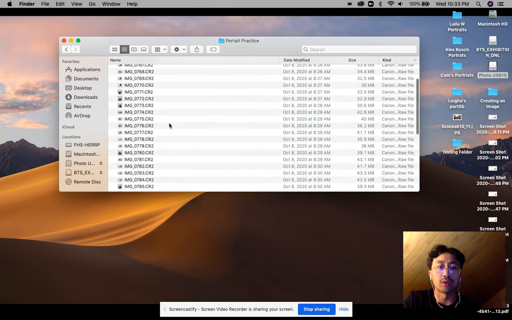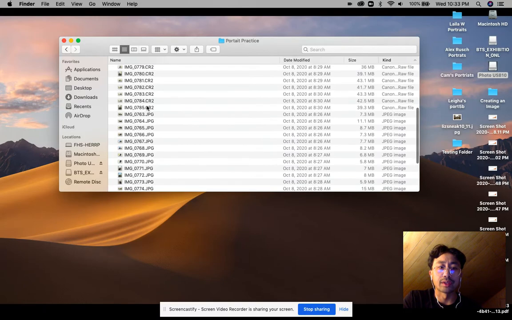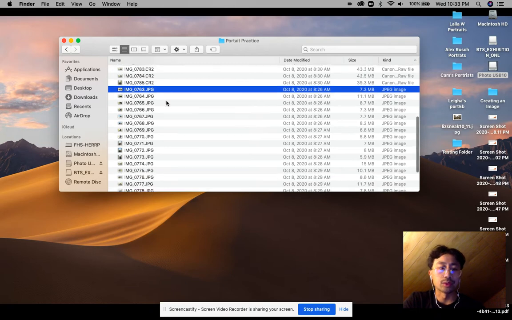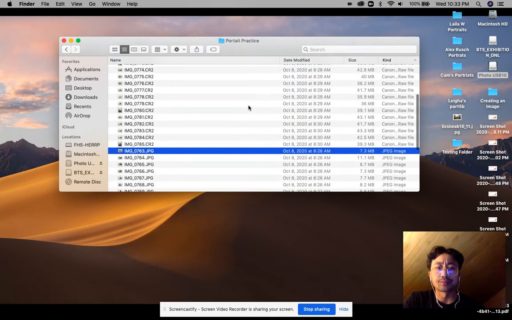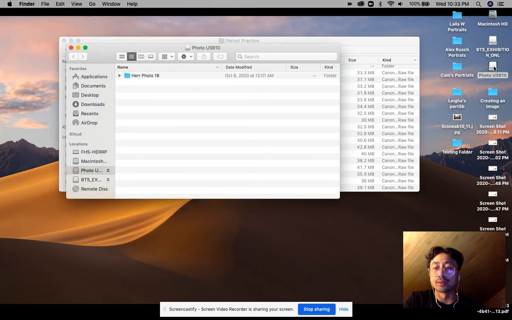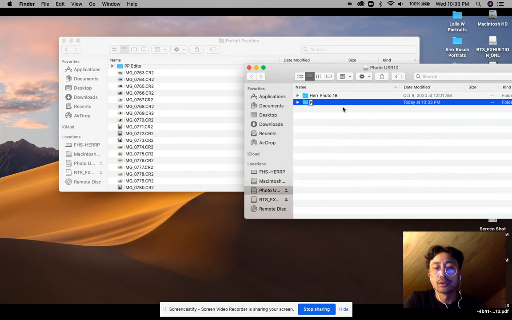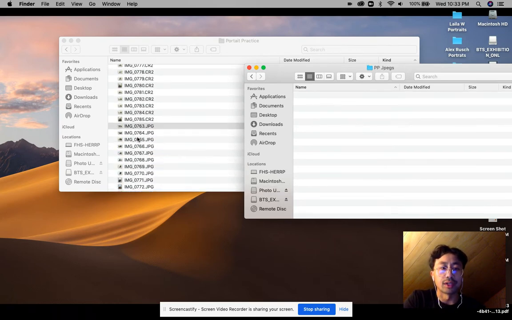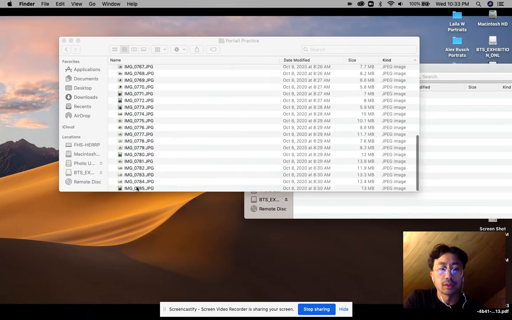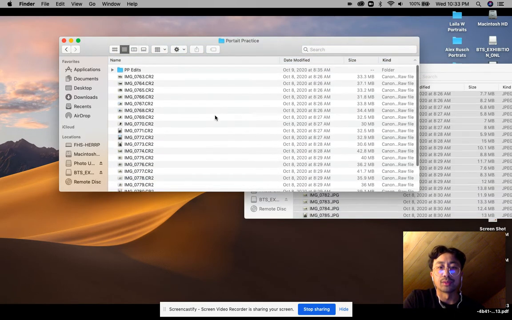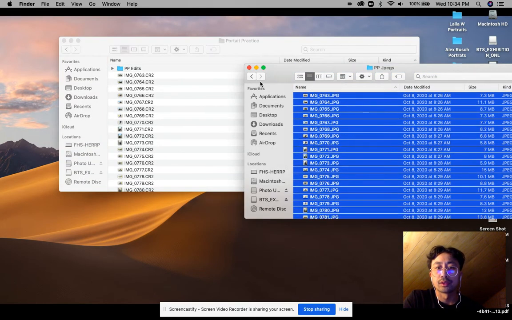So up here now we have all of my RAW files, and then down here I have the duplicated JPEG files. Something I like to do is create a JPEG folder. If I open this up again, I could just name it portrait PP JPEGs, and then I'll just throw in my JPEG files here. So I moved those JPEG files now to this PP folder.